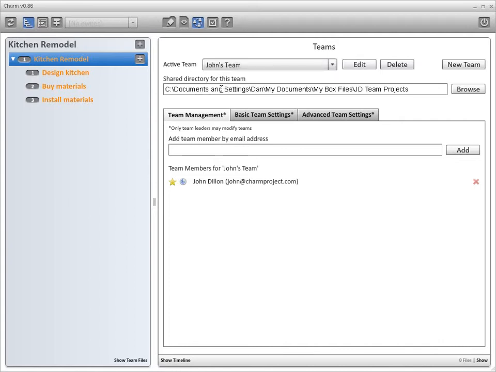The next box here tells me the shared directory for this team, and this is the directory that we set up when we first launched Charm and set up our account. This is the folder that holds all of the files for all of the projects for my team. If I want other people to work with me, I need to share this folder, and I can share this folder through any means I want. I could use box.net, Dropbox, SugarSync, Windows shared file, NFS, any mechanism that I like. It's entirely up to me.